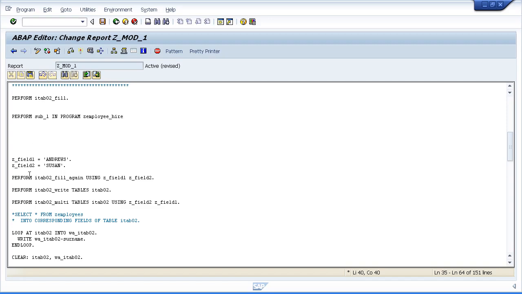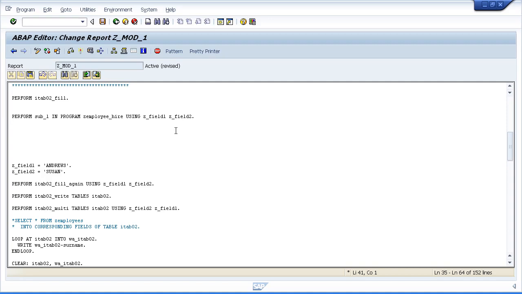And then as before in some of the other perform statements, we can pass certain variables by using the using addition. And finish with a full stop. So that would mean we would have to have a program called zEmployee_hire already existing with this subroutine already in it. And we're just passing across these fields. And the difference between the standard perform is that we are specifically specifying the program where the subroutine exists.